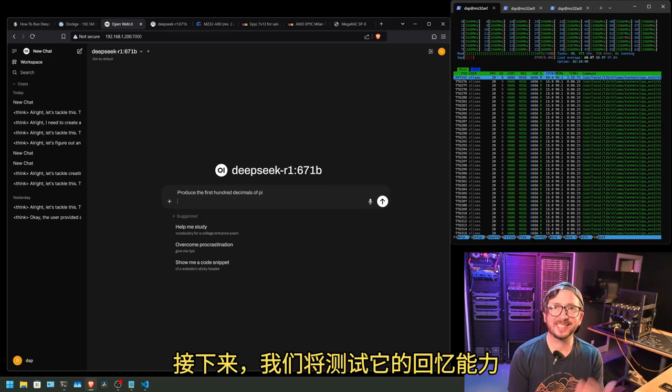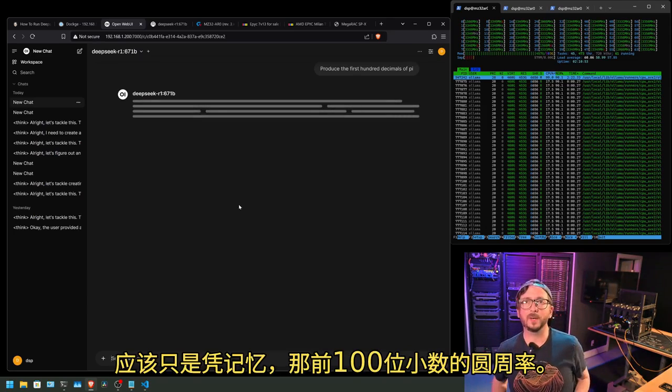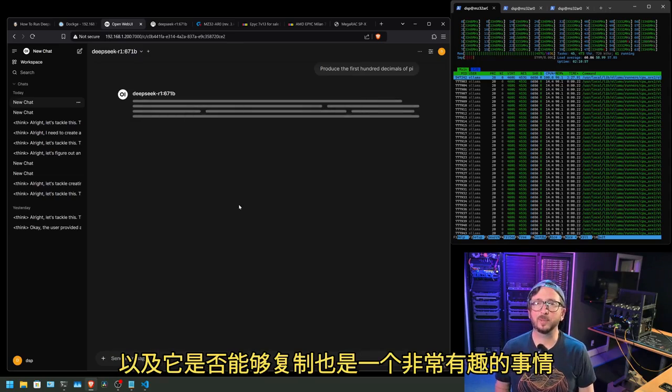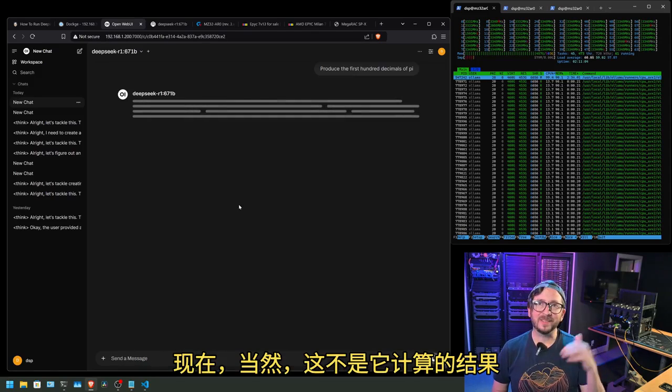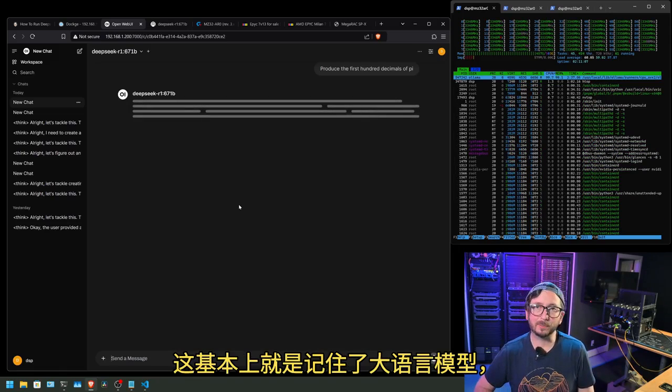Next up, we're just going to test its ability to recall. This should be super straightforward. It should just be from memory, those first 100 decimals of pi. And whether or not it can reproduce that is something that is very interesting. Now, of course, this is not it calculating. This is just it essentially remembering.